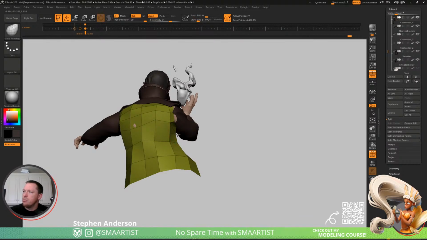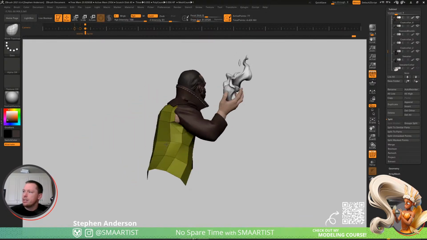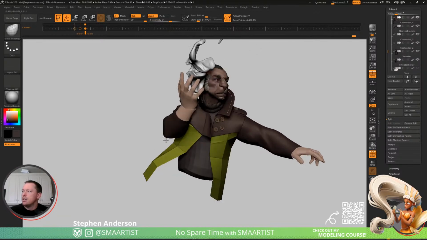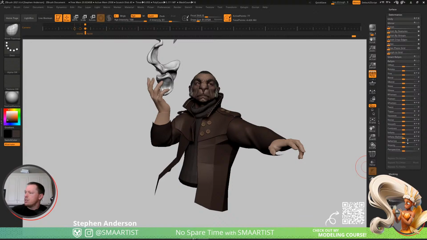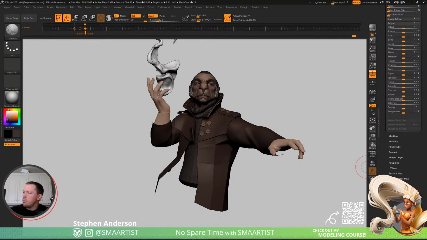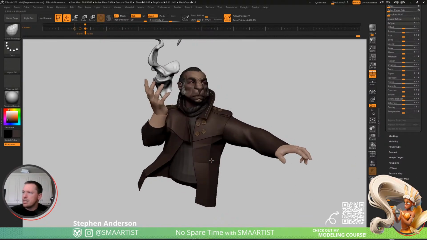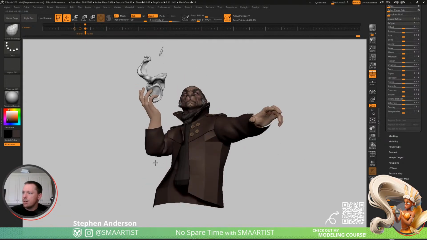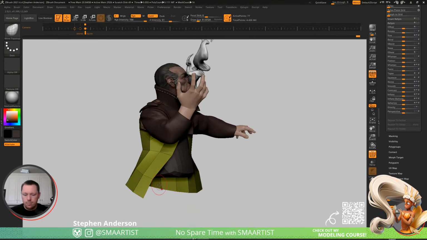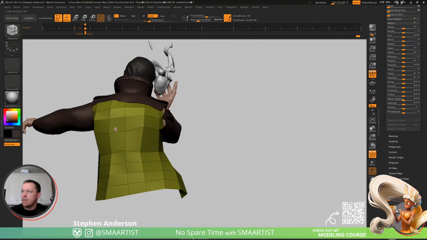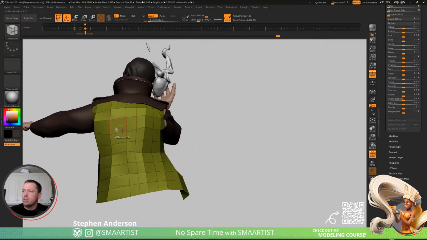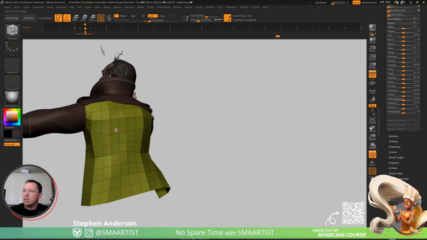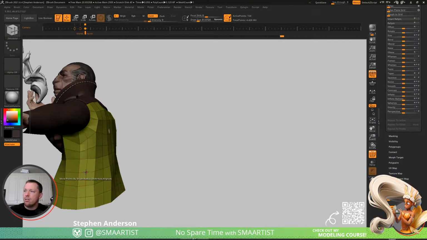Let's take this and move that away from the body a little bit. And in fact, I'm going to do this too. Let's come down here to display properties, and we'll say double, just so we can see both sides of the coat. Let's add some resolution here. It's a little bit too stiff.